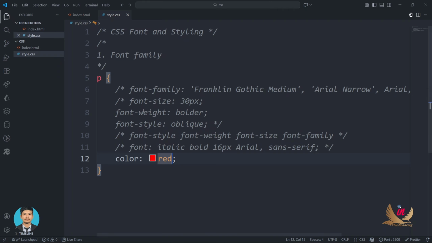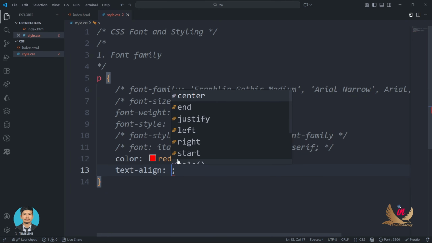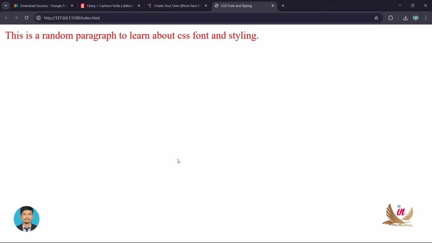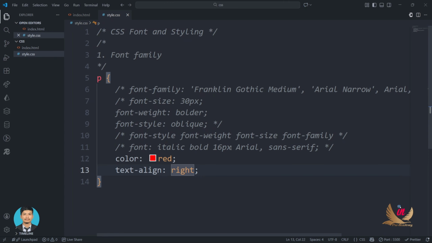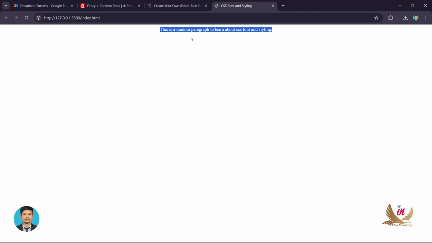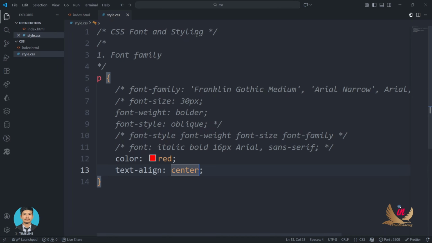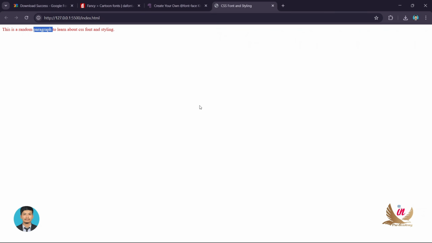The next property for styling of text is called text align. So we can align this text. If you write right, you will see that the text goes to the right hand side, as we have alignment in MS Word, which is called text alignment. If you write center, then the text will come to the center. If you write justify, the text will be justified.